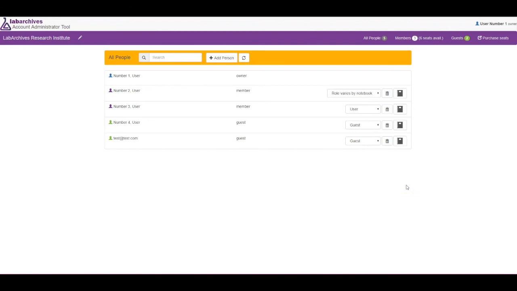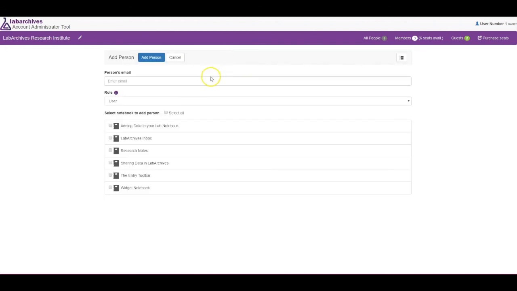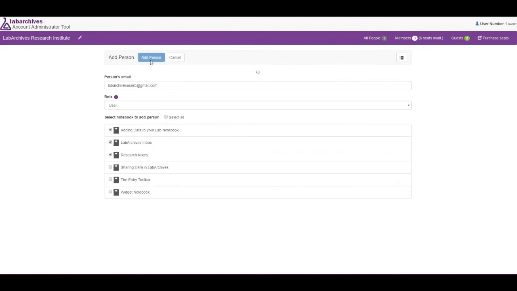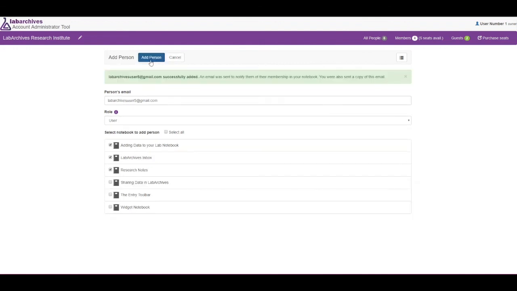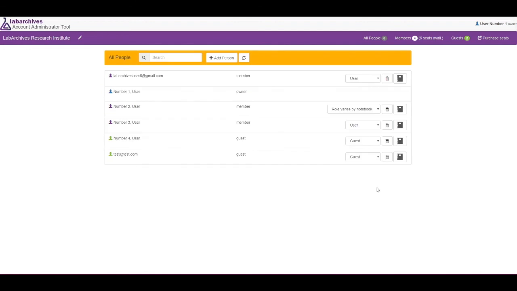You can add a new user to your account by clicking Add Person, typing in the user's full email address, selecting a role for that user, selecting the notebooks that you would like this user to be added to, and selecting Add Person. To change a user's role in every notebook that you own, select the drop-down menu here. To remove a user from all notebooks, select the trash can icon here, and if you would like to see what notebooks a user can access, click the notebook icon here.